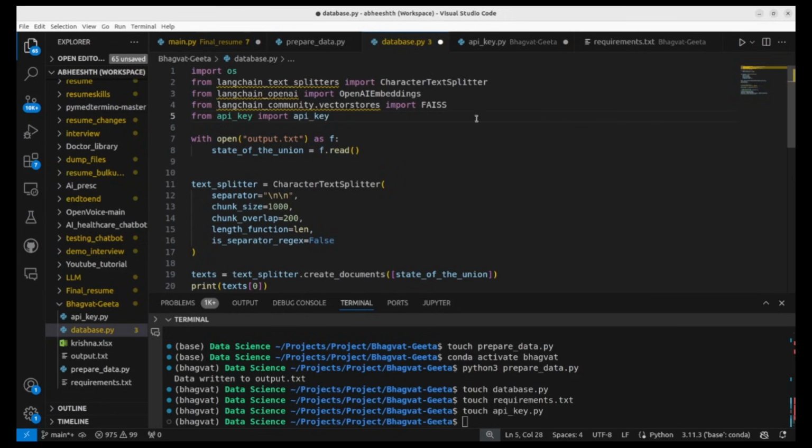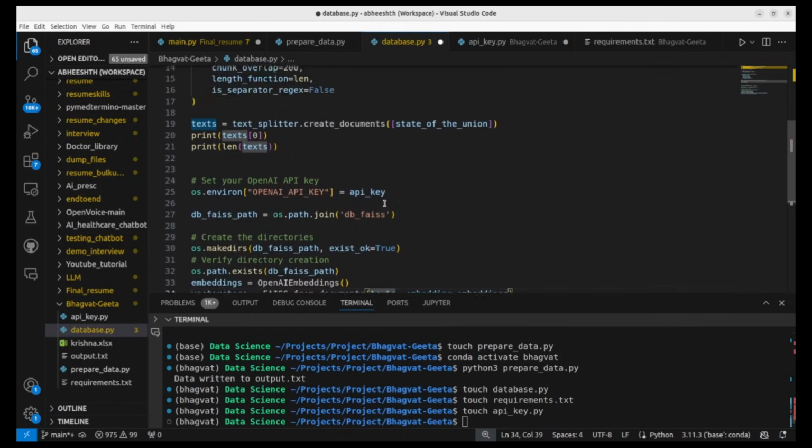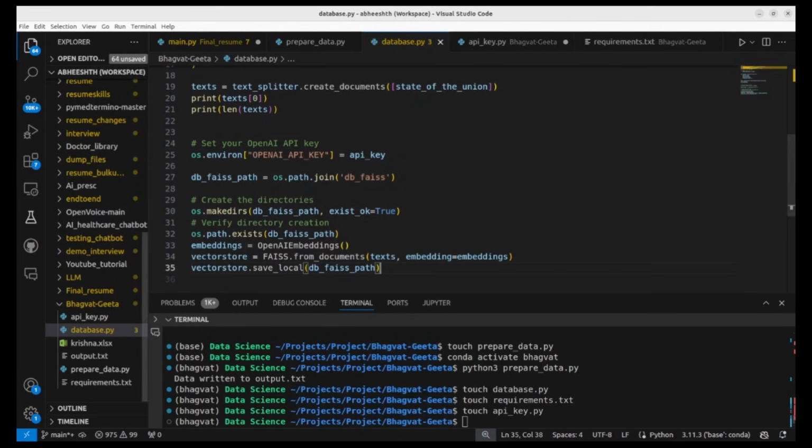Import API key. Yeah. So after getting the API key, we need to give a path where we want to store our embeddings, that I have given it, like db_files, and here we are creating the directories and checking if it exists or not. Then we are getting the embeddings from OpenAI embeddings, and now here we are saving our embeddings. We are converting our text into embeddings. That's why we are providing the text and embeddings equal to embeddings. Yeah, now we are good to go.